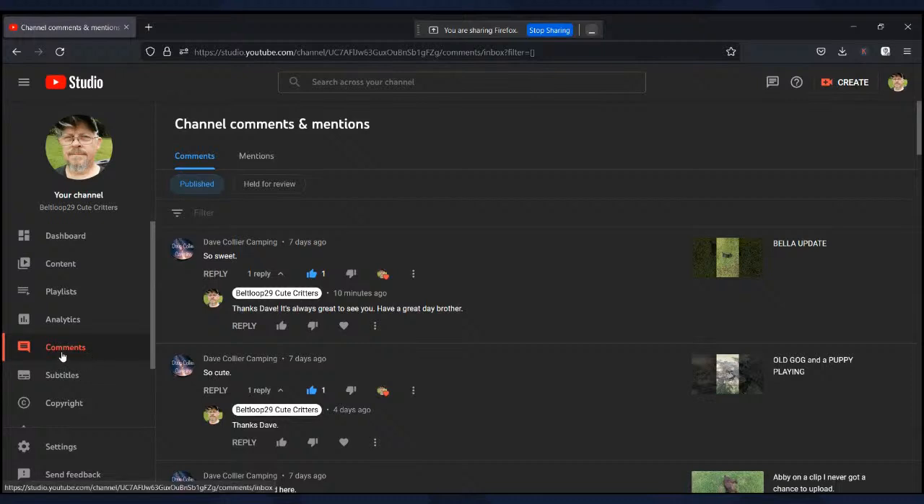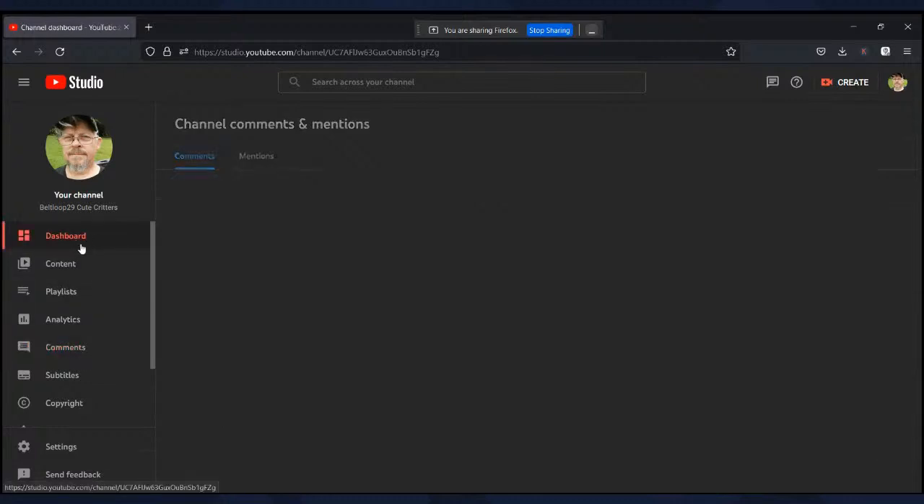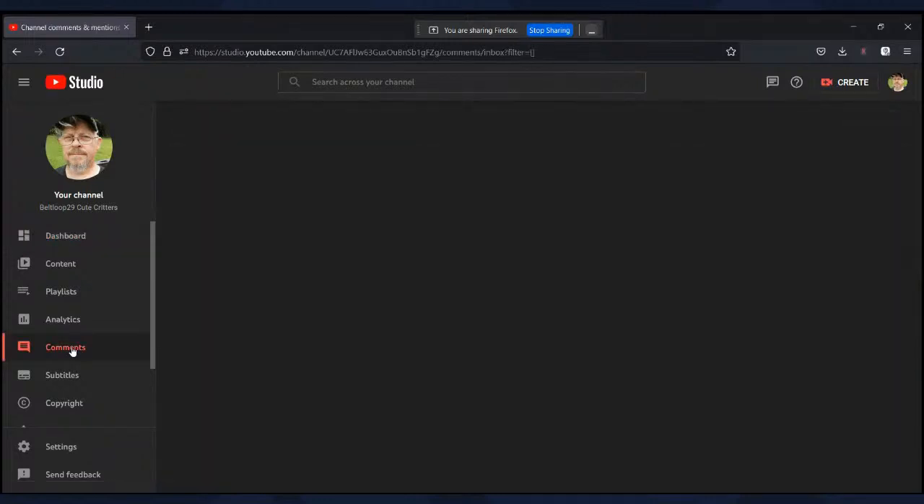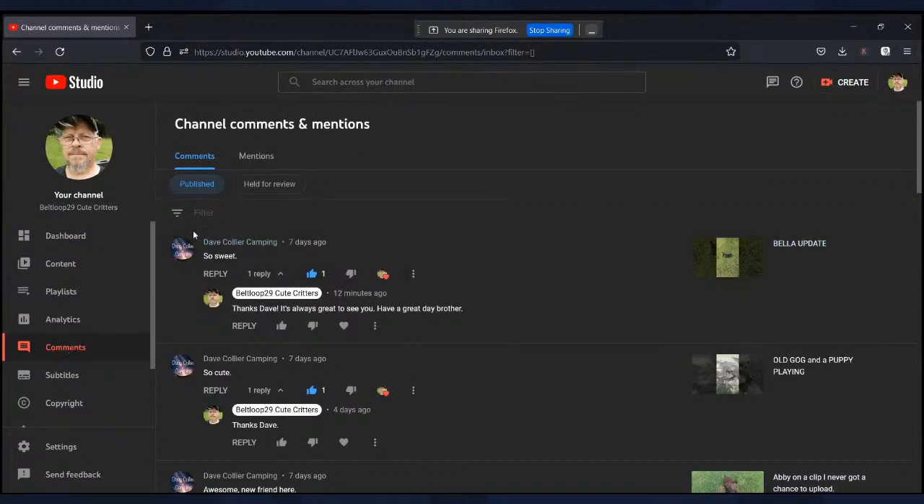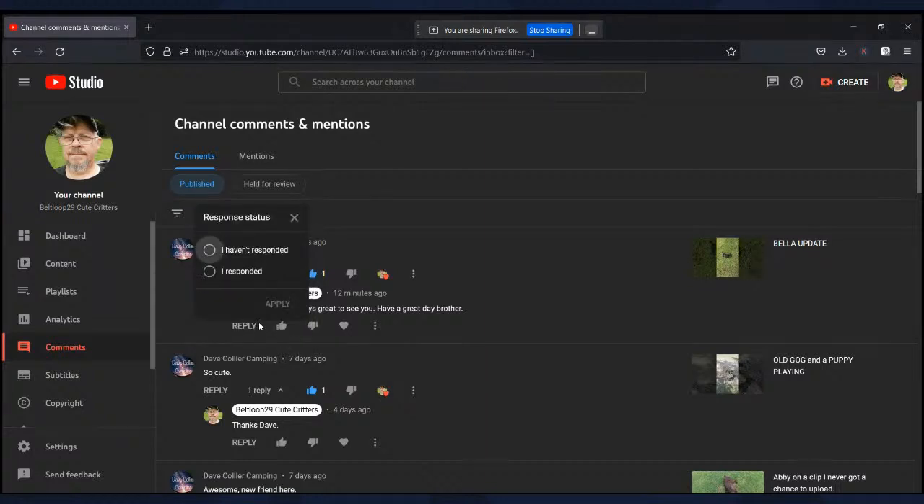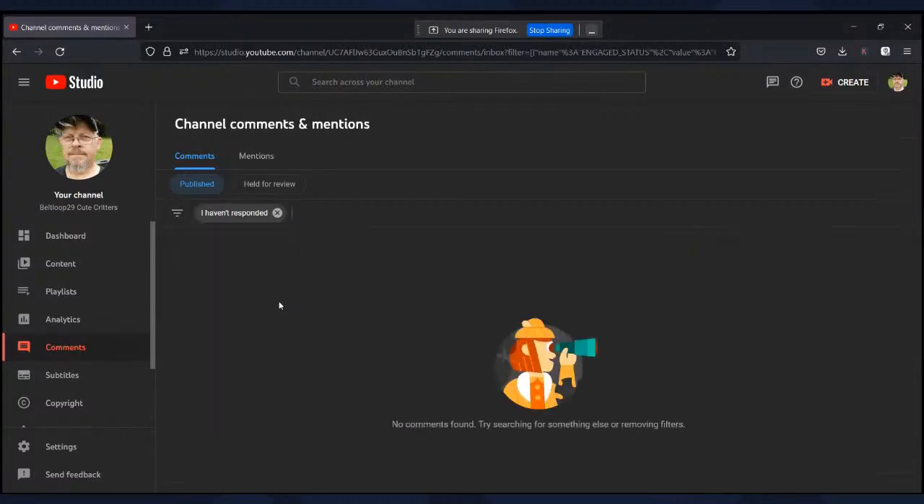If you leave it and you come back to it, that filter should have popped up. I'll take it back there. It does: response status, I haven't responded. See, this is new for me because I hadn't had to do this on my other one. Every time I pop up to it, it shows that filter already on.